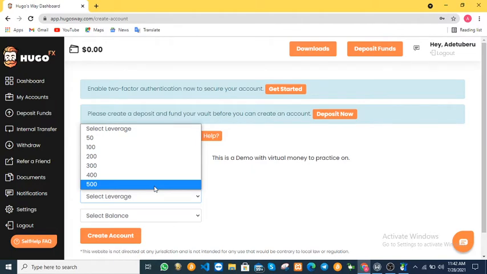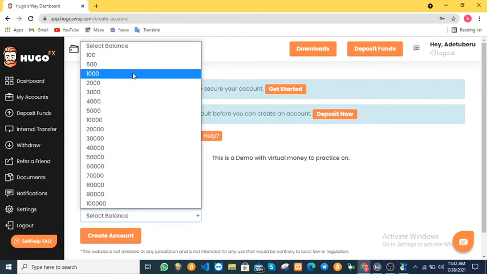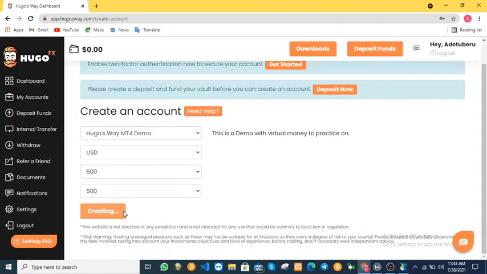The highest leverage here on GoWay is 500. Some brokers offer leverage up to 1000, but the highest here is 500. You choose leverage 500. Balance, the balance you're interested in investing to try. So when you try $500, create account.